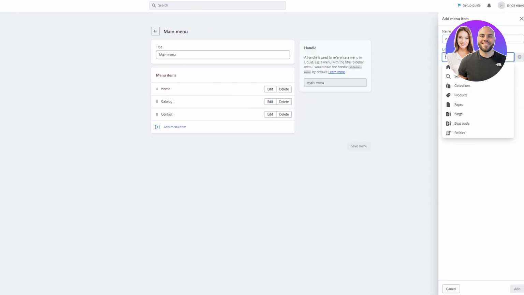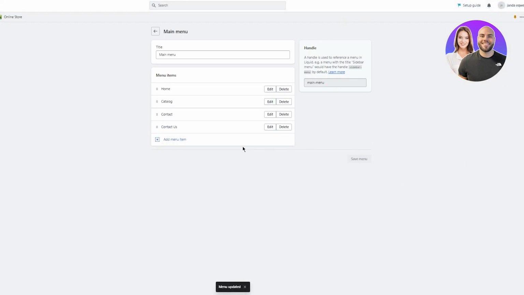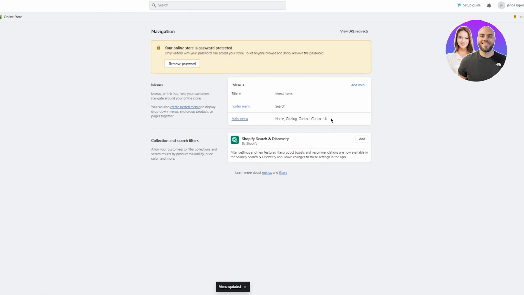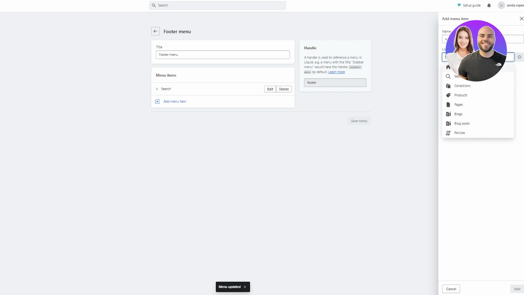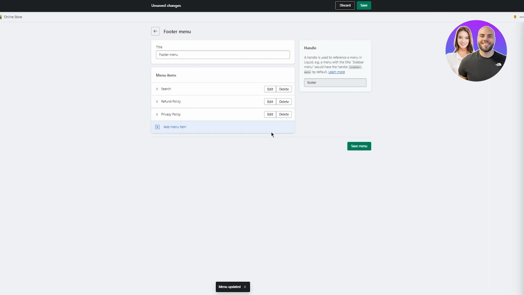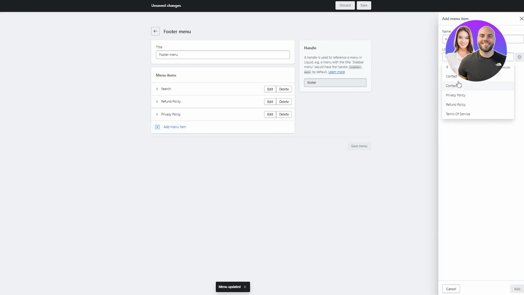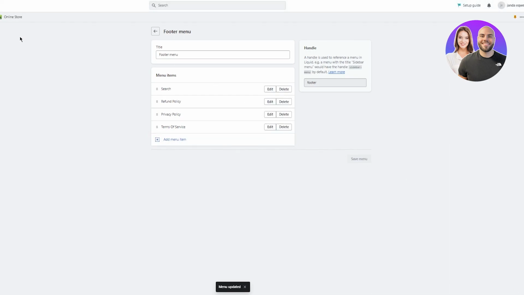You're going to come here to pages. In pages, let's say I'm going to add the contact us page in my main menu, and I'm going to add the rest of the pages in my footer menu. So I'm going to come to the footer menu as so, and go and add menu item. I'm going to go on pages. First of all, let's add refund policy. Go on add menu item. Then I'm going to add privacy policy. Add menu item, pages. I'm going to add terms of service. Save menu. There we are.